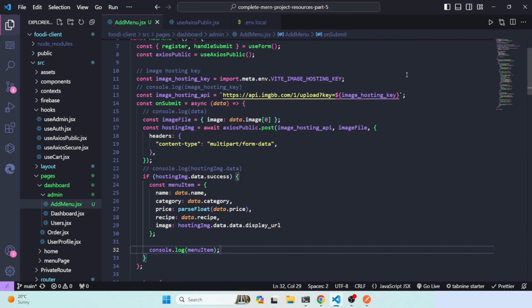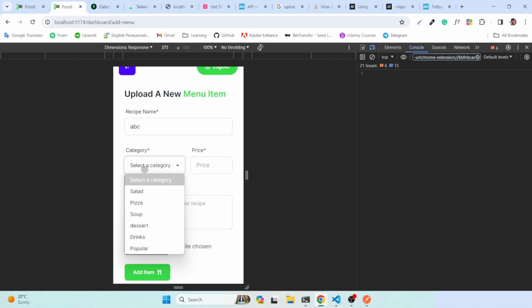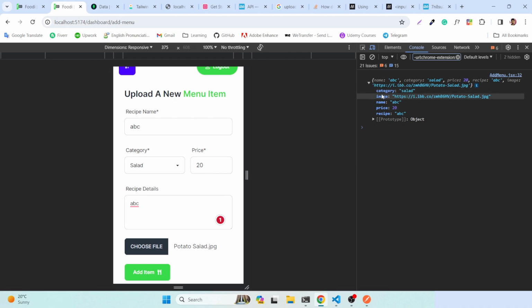Okay, let me check it. Let me enter abc data, choose a category, price, abc, then choose an image, for example this image, and then hit add menu. Here you can see the perfect format. This is category, this is image, this is name, prices, everything, and the price is now in numeric format.